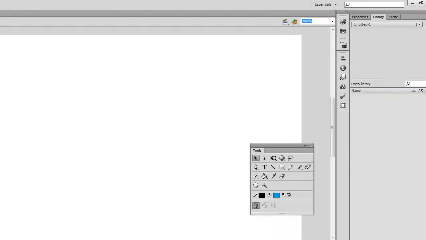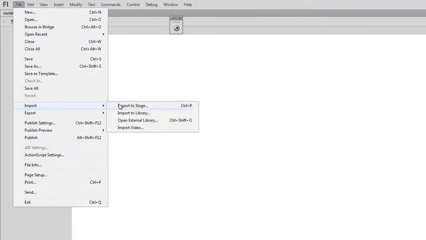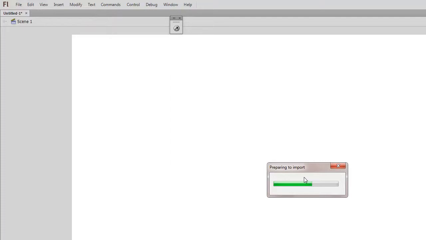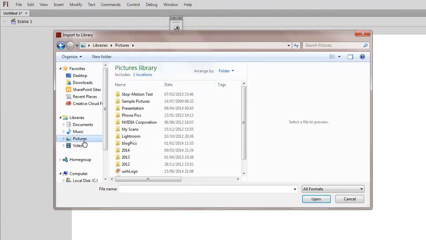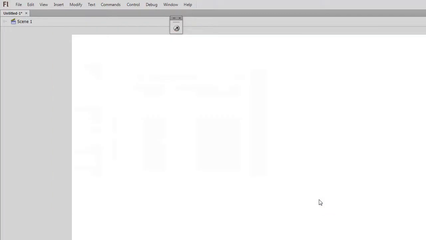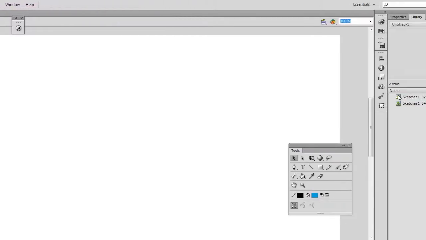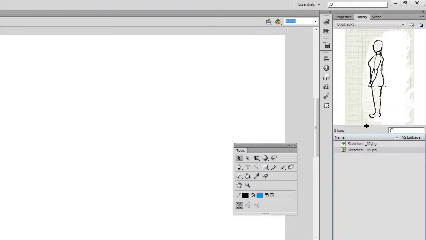So the first thing I'm going to do is import some tracing graphics. File, import to library. This will open up the import dialog. It takes a few seconds sometimes. It won't take any longer every time that you use it after the first time. Okay, so pictures. I've got a couple of sketches that I'm going to bring in to use as tracing graphics, and then they appear in the library. I can select one and see a thumbnail of it. If I make that window bigger, you can see more of the thumbnail, or less if you make it smaller, obviously.